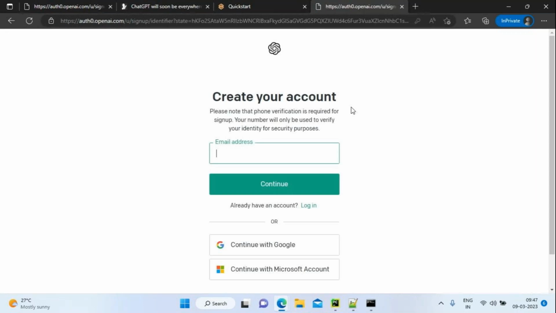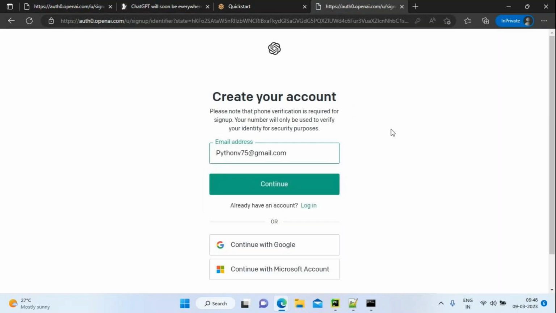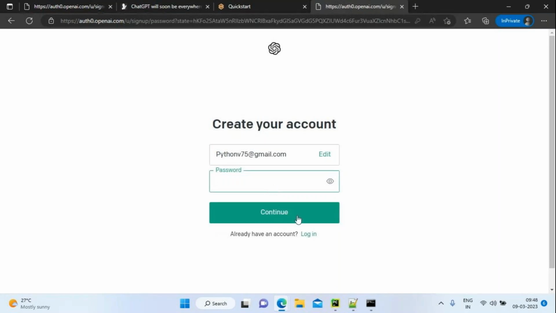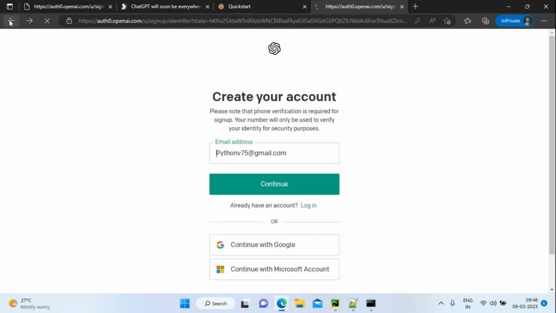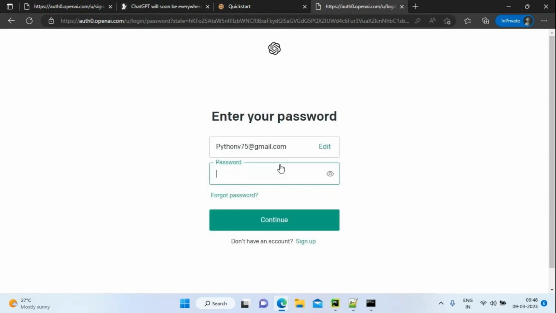Here you have to provide your mail ID. If you are a new user, you have to sign up. Already I'm an existing user, so I can go directly for login. I provide my mail address and then click on continue. Then I will provide a password.